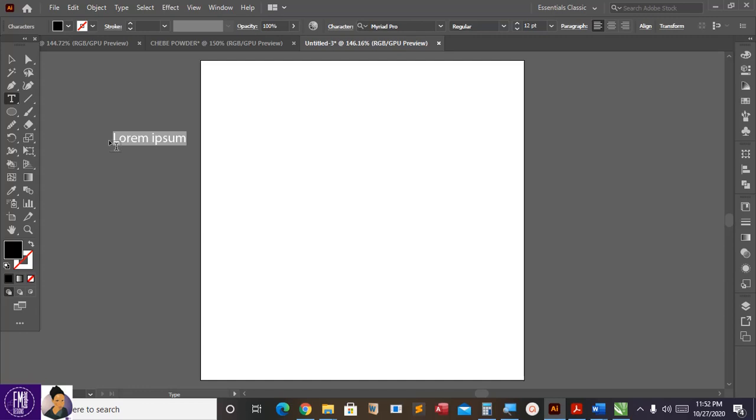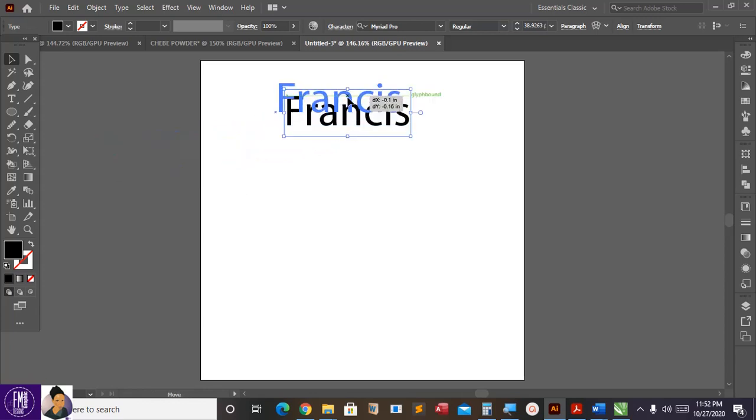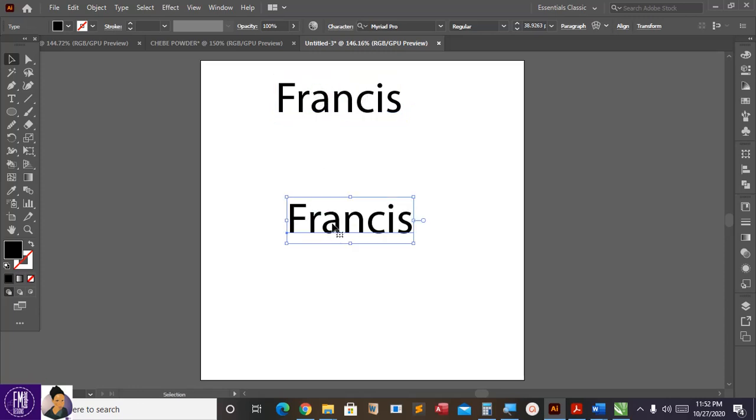Alright, so when I want to type my name as Francis, I just have to continue typing, something like that. Now what if I want to resize it? I'll just click on the selection tool, hold my shift down, come to the corner, click, and then drag it. Alright, so I have it down like that. When I want to make a copy of it, just press the shortcut Ctrl C, then Ctrl V, then you have it.